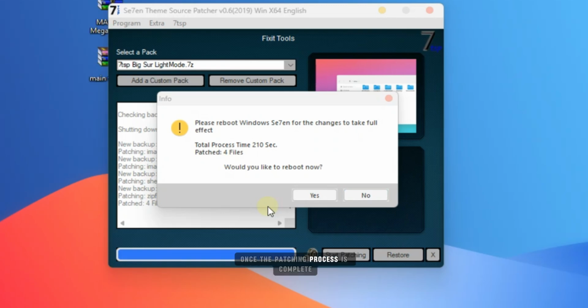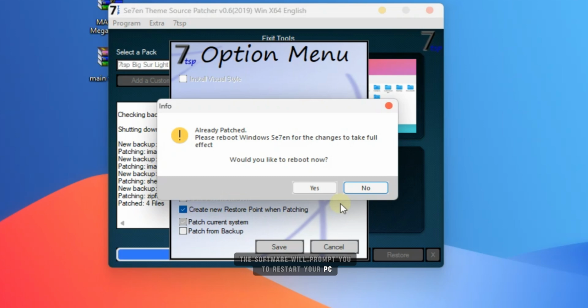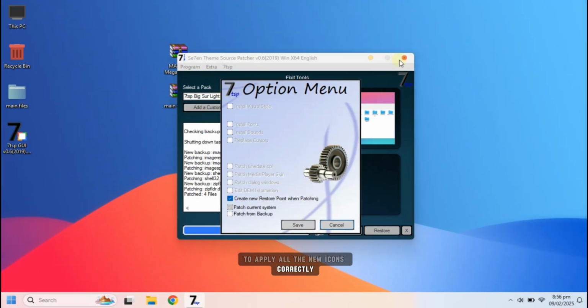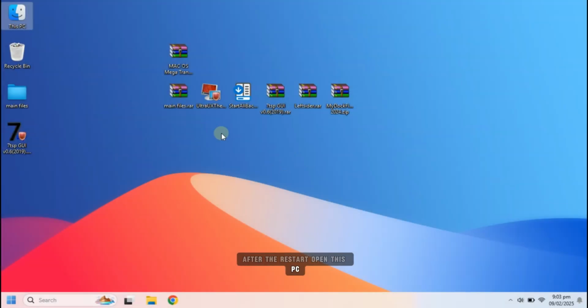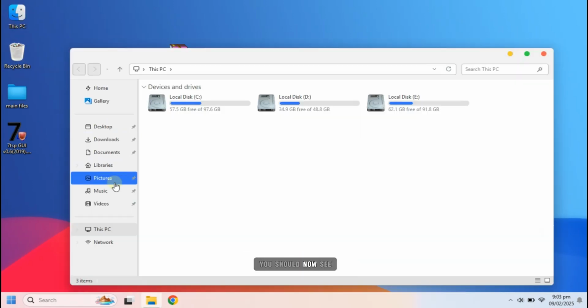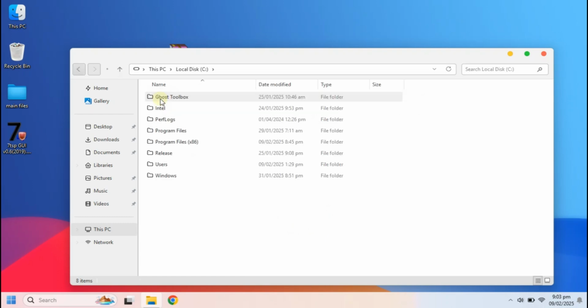Once the patching process is complete, the software will prompt you to restart your PC. Restart your computer to apply all the new icons correctly. After the restart, open this PC and check if all the icons have been updated. You should now see macOS-style icons applied across your system.